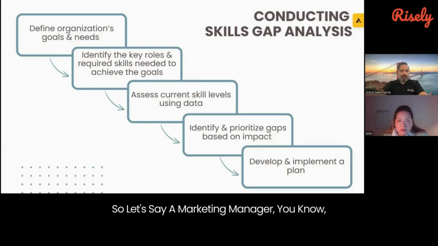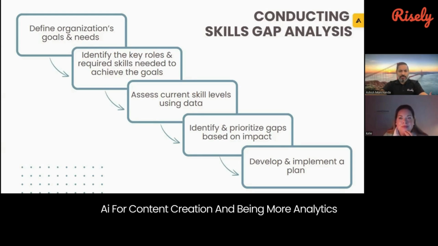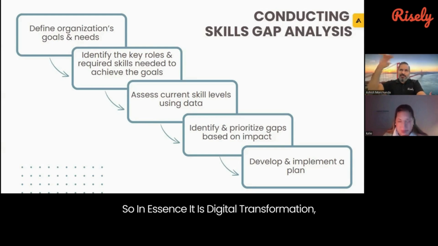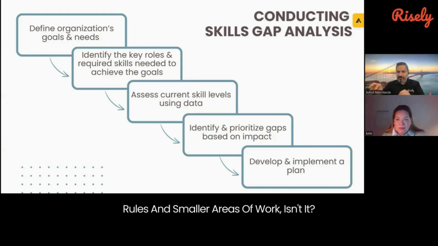Let's say a marketing manager. For them, the essential skills would include being more data driven, leveraging maybe AI for content creation and being more analytics driven in terms of making decisions and reporting towards the management, right? So in essence, it is digital transformation, but it would look very different role to role and function to function. So we need to translate that big direction into smaller sub directions depending on roles and smaller areas of work, isn't it?